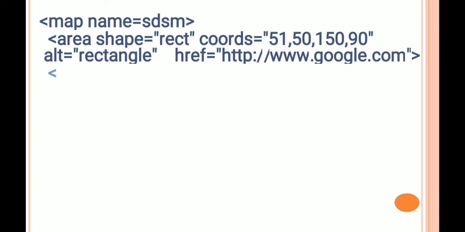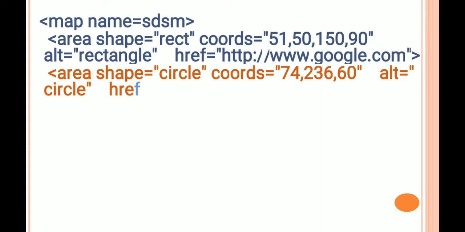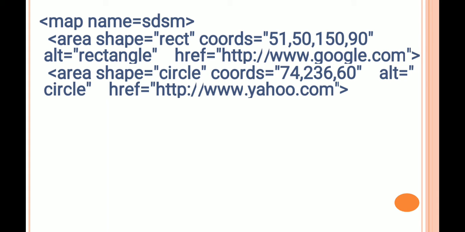Now we'll draw another shape. So again we'll make use of area shape equal to circle. Then we'll make use of the coordinates of that circle, alt. After that href yahoo.com. It means the circle shape gets connected with a Yahoo web page.